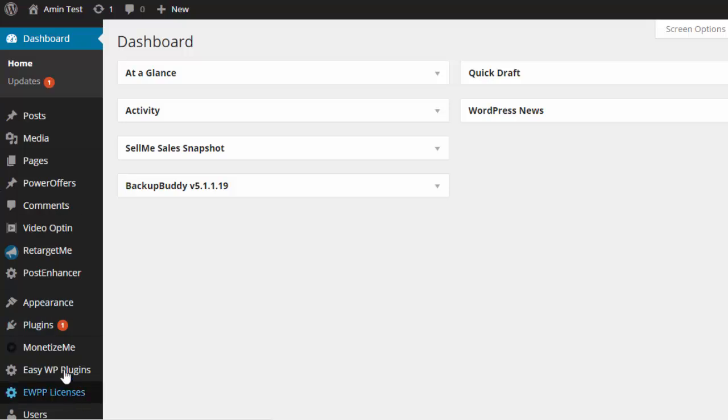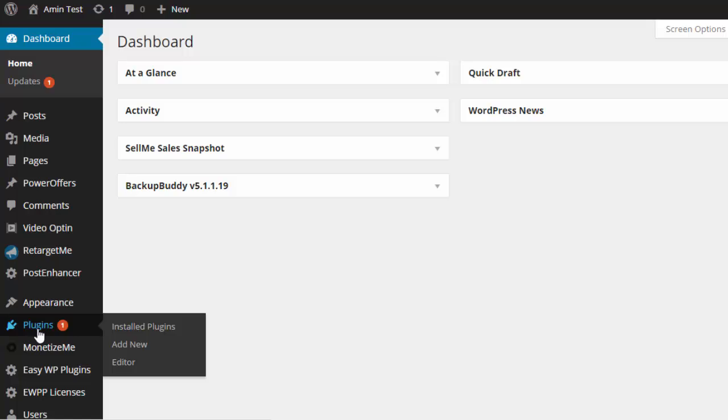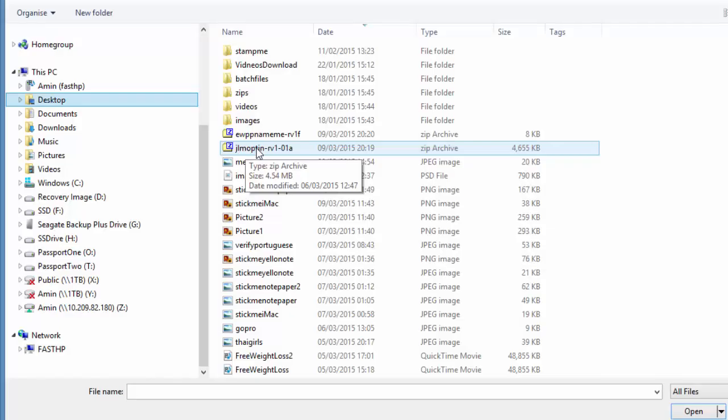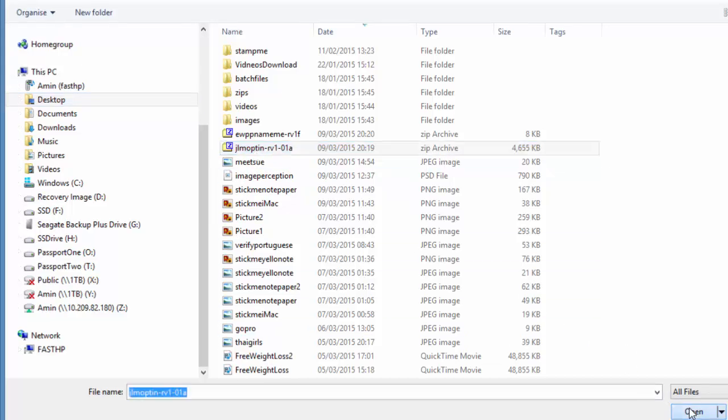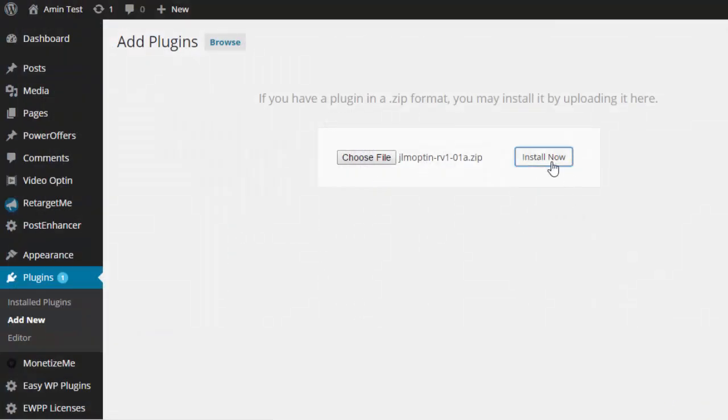So the first thing we'll do, as usual when installing a plugin, come to the dashboard, plugins, and add new. Click on upload plugin, choose file, find where you've saved it. In my case it's on my desktop, and then click on the name, click on open, and then click on install now. This is all the same as normal for installing a plugin.